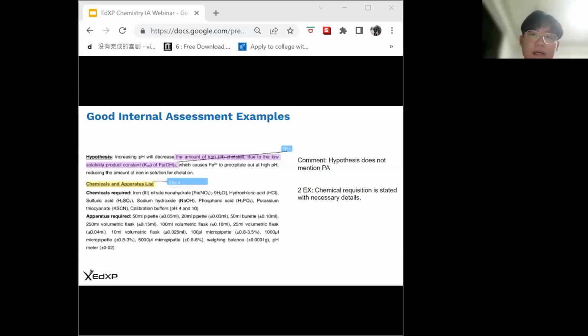And the chemical and apparatus list is already under methodology, by the way. So this is where you're expected to write down a full accounting of the chemicals and apparatus. What chemicals are you going to use? What apparatus are you going to use, including errors for error propagation later on, so that the marker can keep track of that.